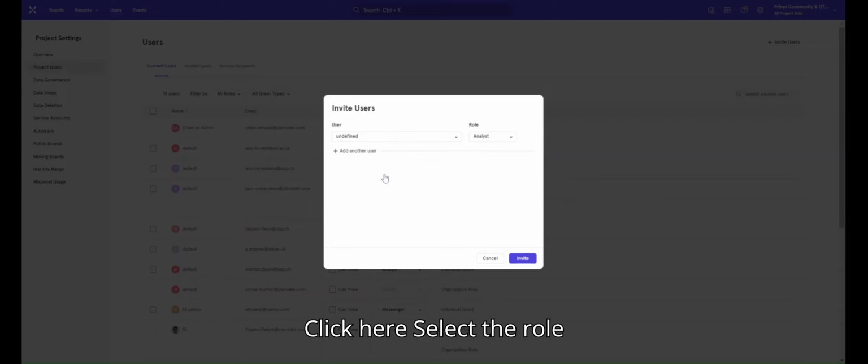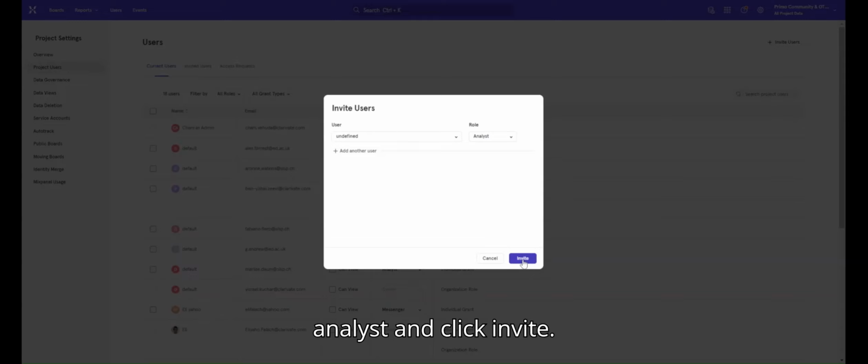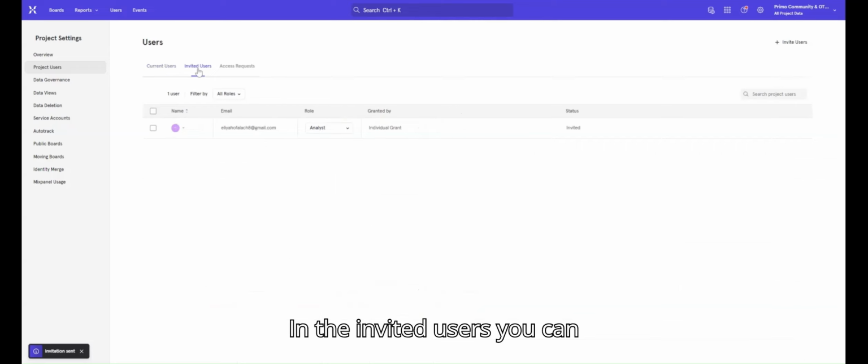Click here. Select a role. Can be a consumer, admin, or analyst. Let's pick analyst. And click Invite. In the invited users, you can see the user you have just invited.